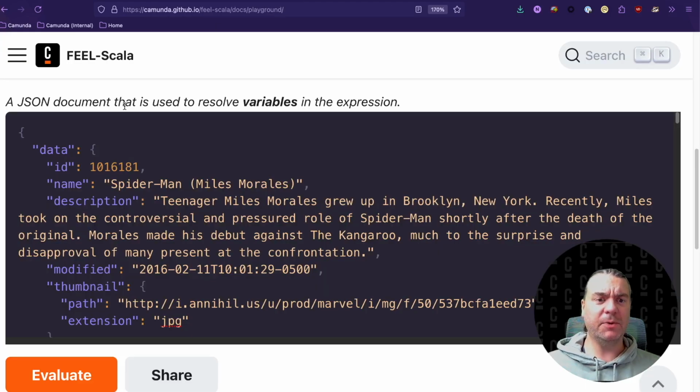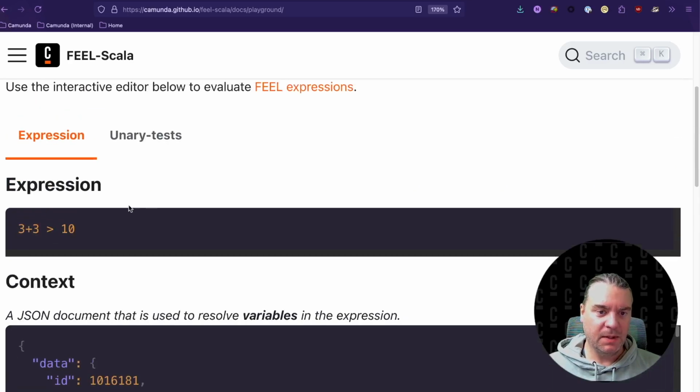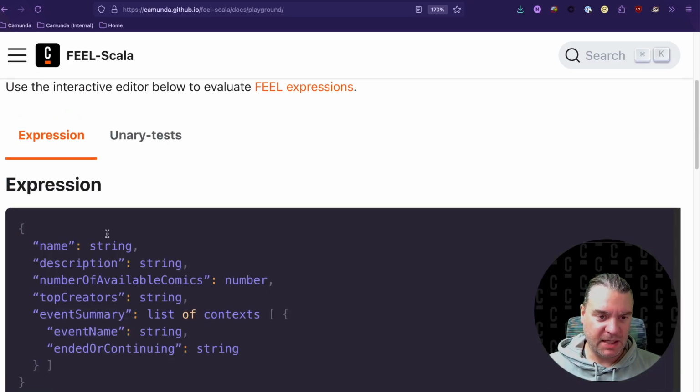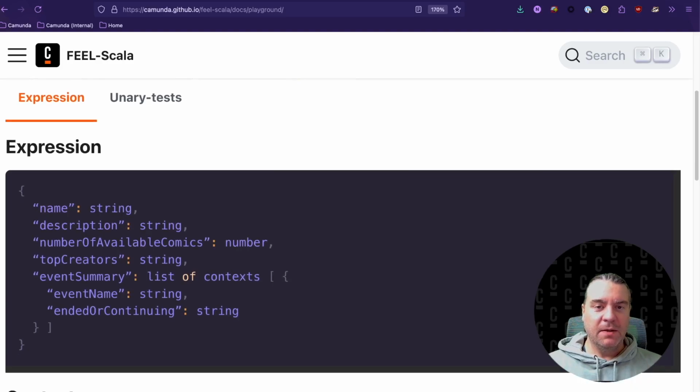Let's do a couple quick examples. First, let me show you what objects I want to build in the end. I'm just going to copy and paste this out of a document I have off screen. This is not valid FEEL, but this is what the result needs to be. I need to build a FEEL expression that creates this context. I need to have the name of the character. I need to have a description of who that character is.